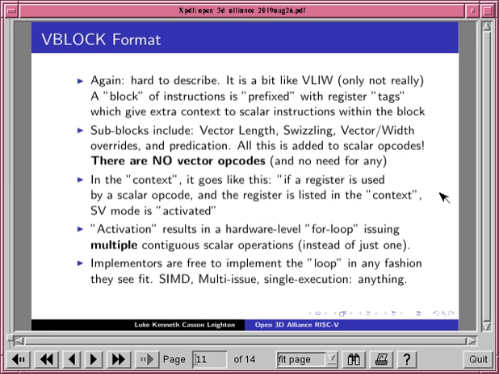So you have a block of instructions which are prefixed with tags, which give you extra context to the scalar instructions within the context or the length of the block. Those sub-blocks include specifying the vector length, the maximum vector length, which is similar and identical to the RV vector system. There is a swizzling block. There are vector element width overrides, and there is also predication. And this is all added to scalar opcodes. There are no vector opcodes, and you do not need any.